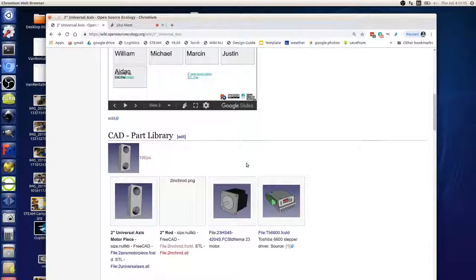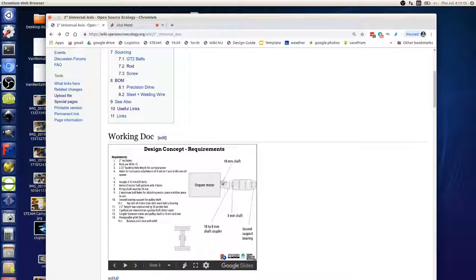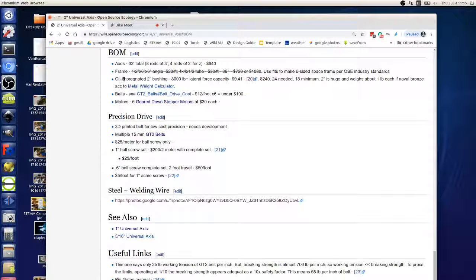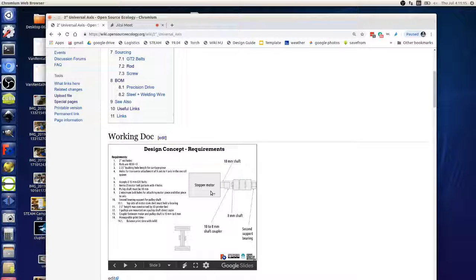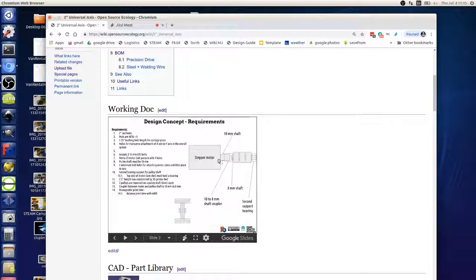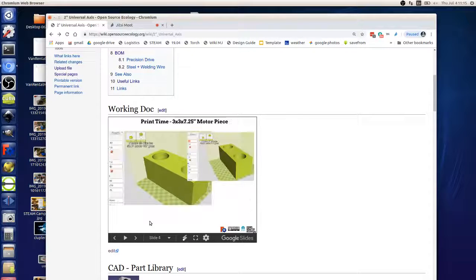In the working document there's also some basics on how to design the connection of the stepper motor to the drive belt system through a coupler. We're using 3 15mm wide GT2 belts, which can be shown in the bill of materials. The basic concept is you have a shaft coupler and you put 3 pulleys on that and make this work.